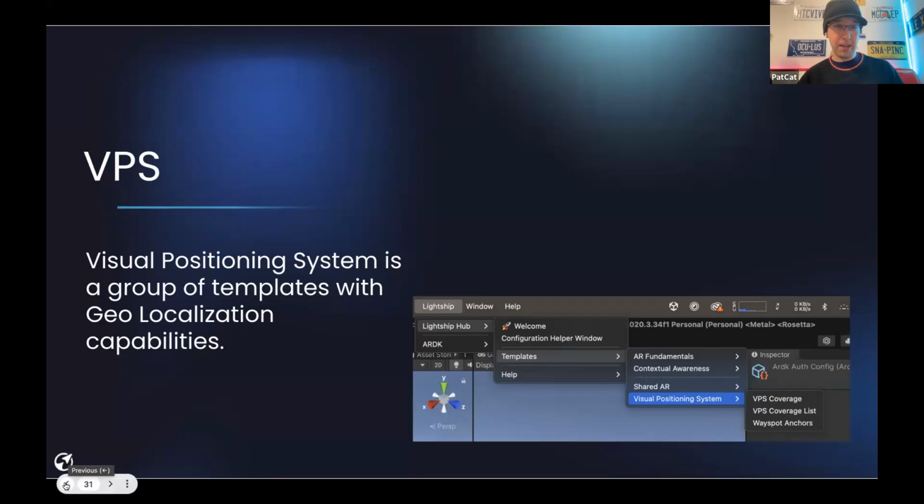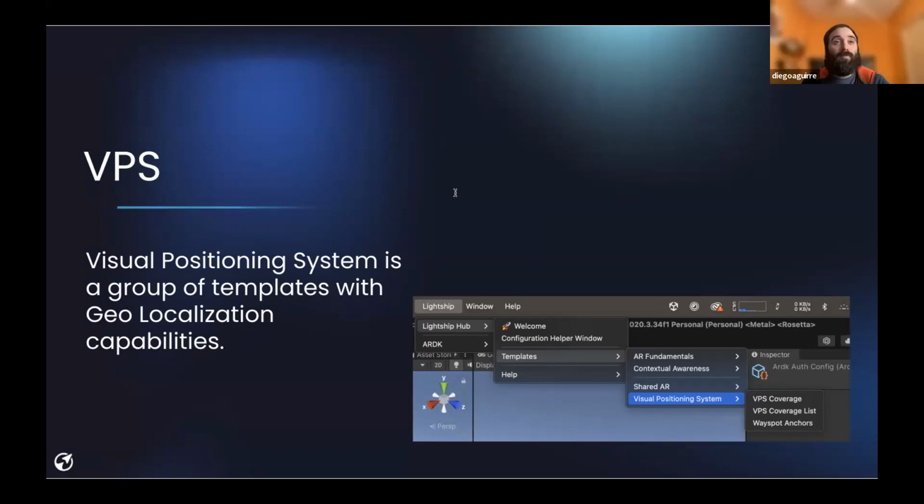And then VPS is the newest addition to Lightship capabilities. And that lets us be geolocalized within specific locations in the real world. So something will only happen at that one location that they go to.